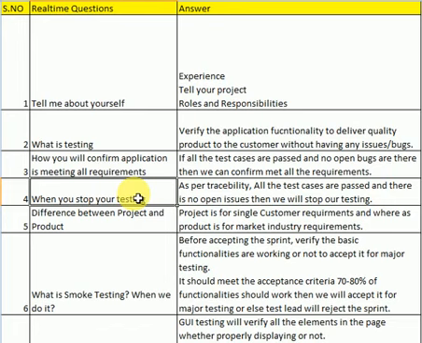Based on the test coverage, if you have written 100 test cases, executed all 100, and everything is passed, then you can stop the testing. It depends on 100% test coverage. If there are no open bugs, then you can stop the testing. Okay, perfect. Next, fifth one, difference between project and product.